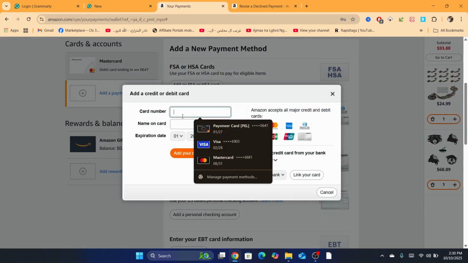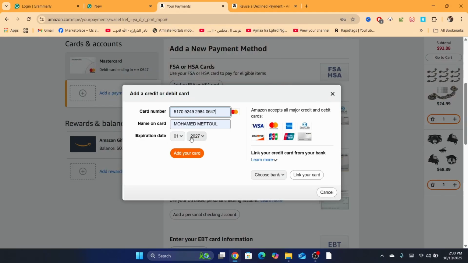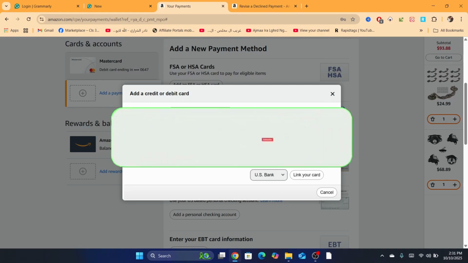Click on it, and then you just need to enter here the card number. Okay, just add here the card number. After that you want to click on link your cards. You can also choose a bank, choose here US Bank, and then click on add here. Now that's all you need to do to add the card into your own Amazon account so that you can start paying without any problem.